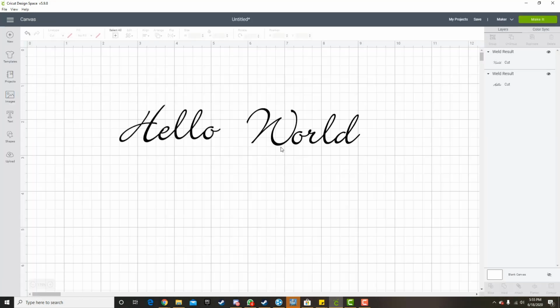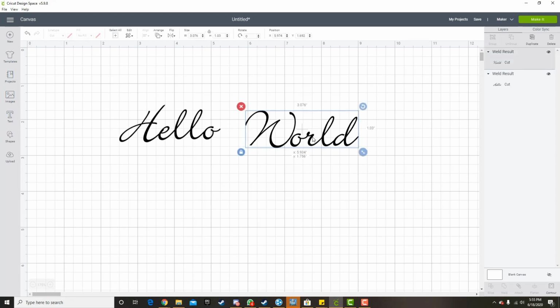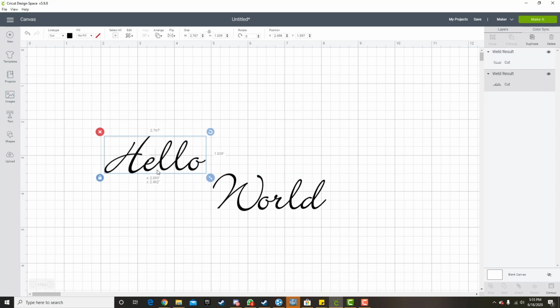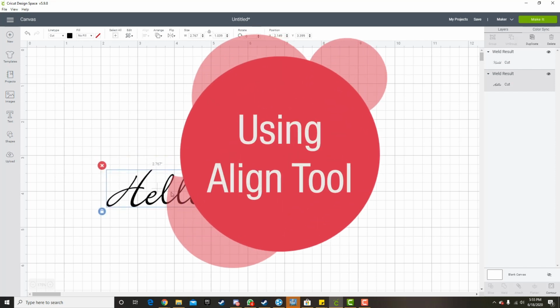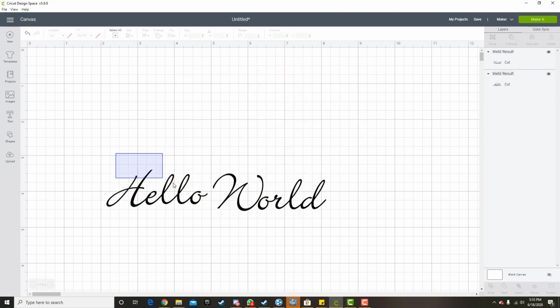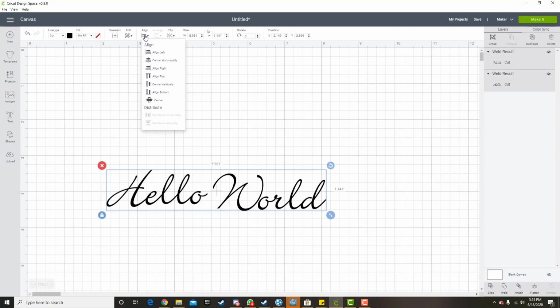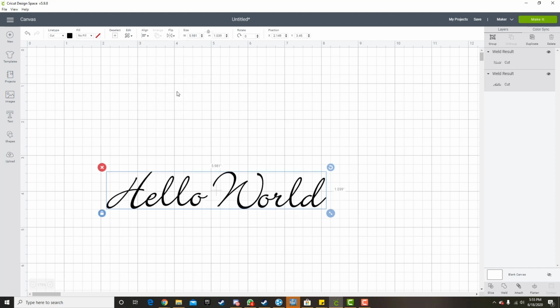Now, our next cool little hack is about using the Align tool to your advantage. Say you want to have these words exactly right next to each other, however, you don't know if they're exactly aligned. You can use the Align tool to help you with this. All you have to do is select the entire text, go up to the Align tool, and simply center them vertically. Once you center them vertically, they'll be aligned in the middle so that they're exactly right at the exact location.